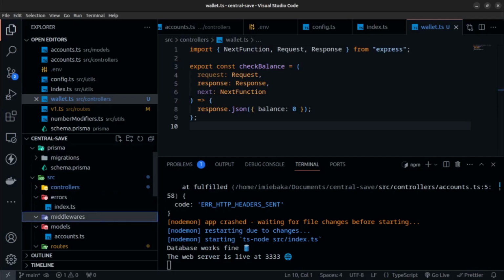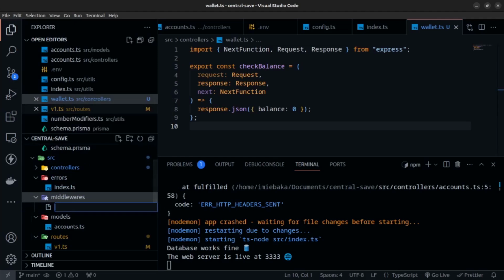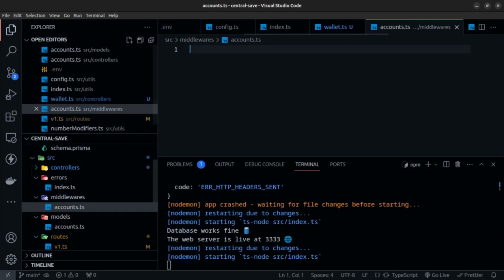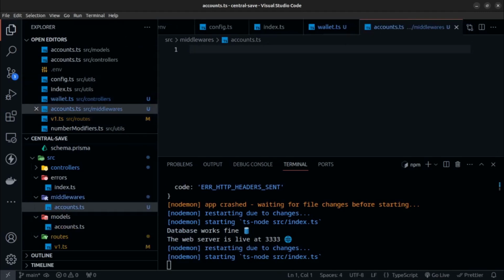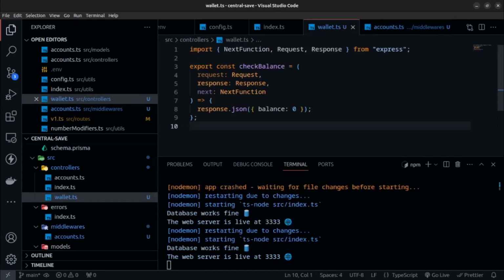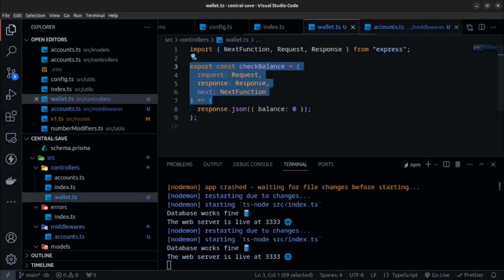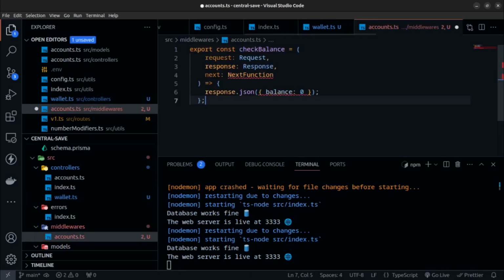To create a file inside of our middleware, we can call this accounts.ts, leave it like that. Basically what we are going to do is, I think it has the same header style with this one here, so I'll just copy everything and do my rename.